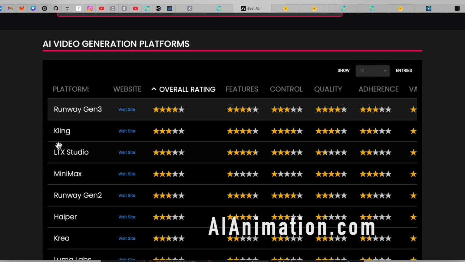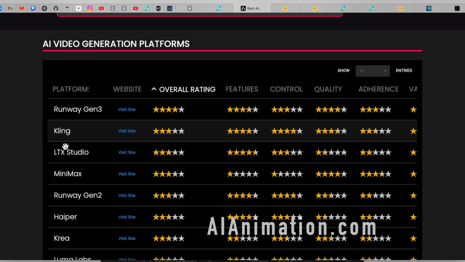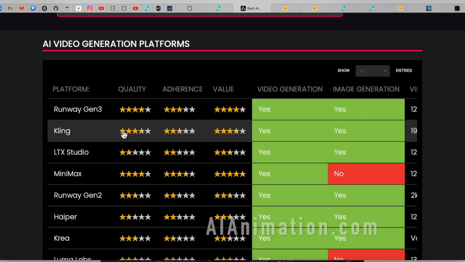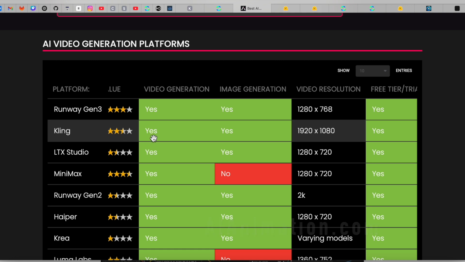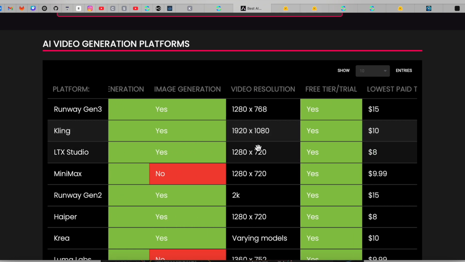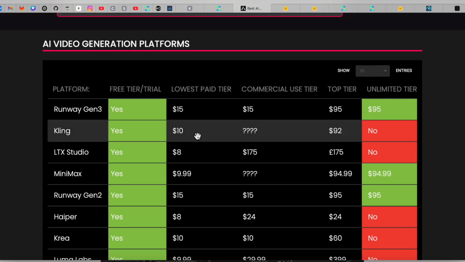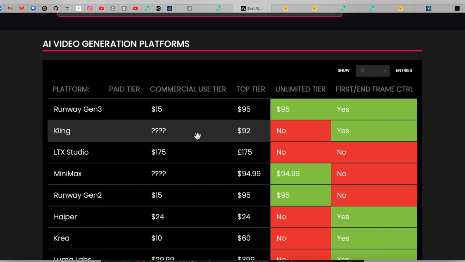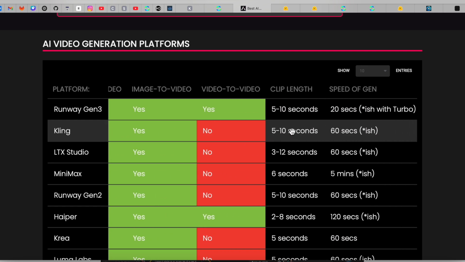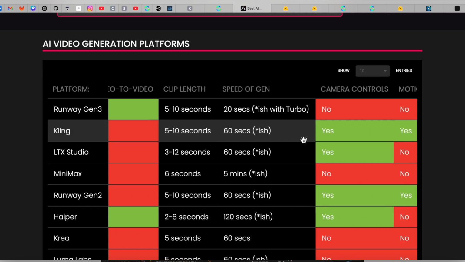So we have Runway and Kling, and I decided for Kling because it's a little bit cheaper. It offers video generation and image generation, and you can make video generation for really very big resolution. They have a free tier where you can try with 160 credits. So it is a little bit less expensive than Runway. Interesting thing, you can create clips for 5-10 seconds, maximum 10 seconds.